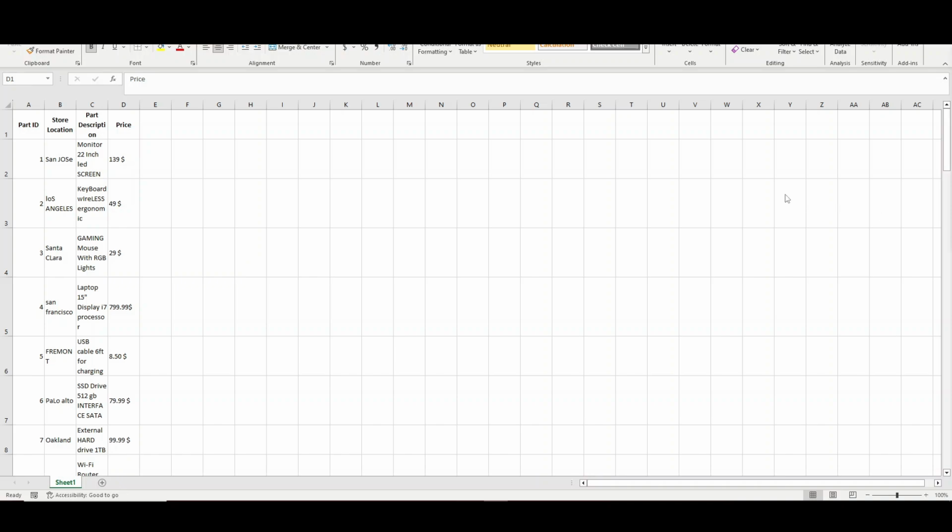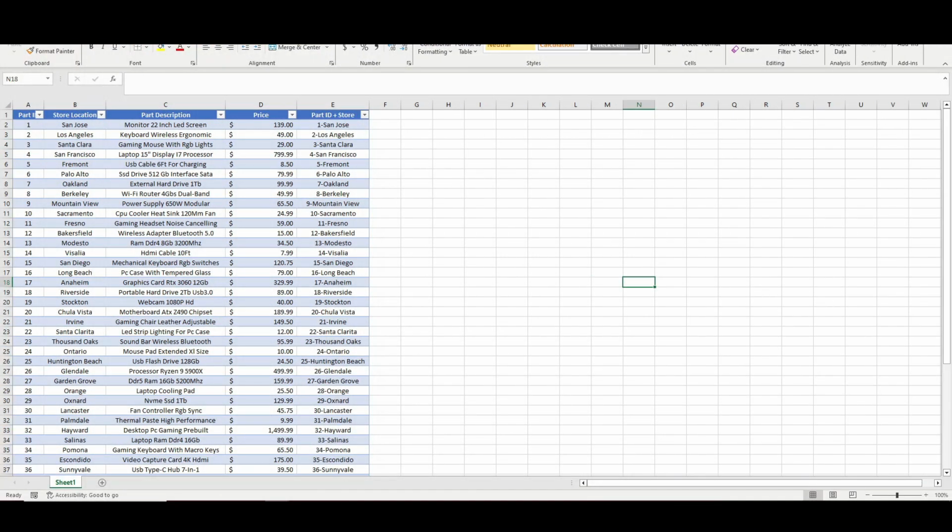Have you ever found yourself stuck with messy data in Excel? Trying to clean inconsistent text and format prices correctly can be a nightmare. But don't worry, in the next few minutes, I'll show you how to transform this messy table of part descriptions and prices into a clean, professional-looking dataset, using just a few Excel text functions like right, left, proper, trim, and text join. And the best part? By the end of this video, you'll be ready to tackle any messy data you encounter with ease.